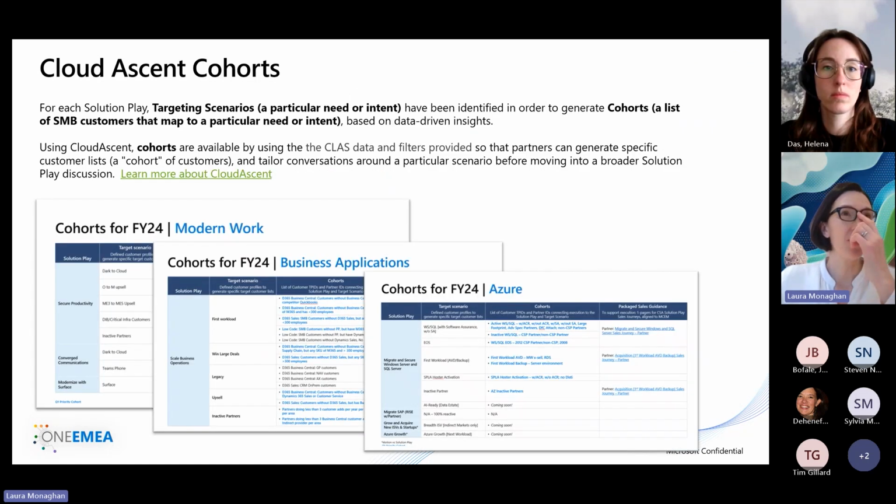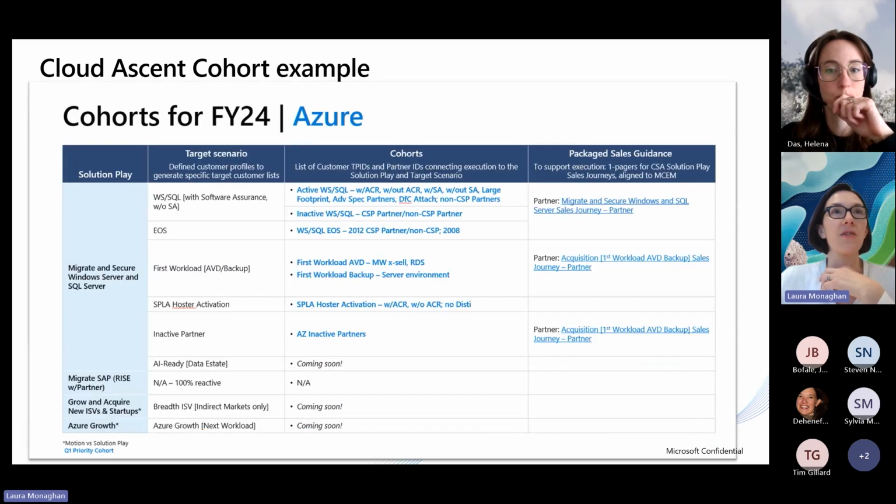So before I go into a demo, I just want to highlight within CloudAscent that we have what we call cohorts, which are essentially targeting scenarios. We have those for modern work, business applications, and Azure. Today I'm going to focus on the Azure ones because that's my area of expertise. So if we just take a quick look at the Azure ones, and I'll show you this in the report.